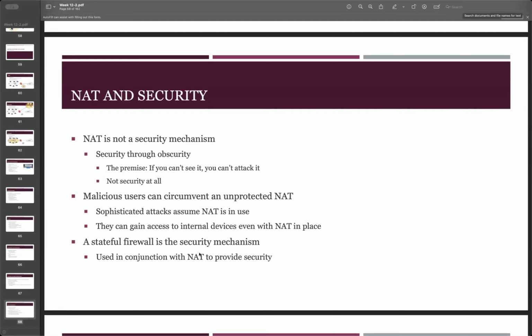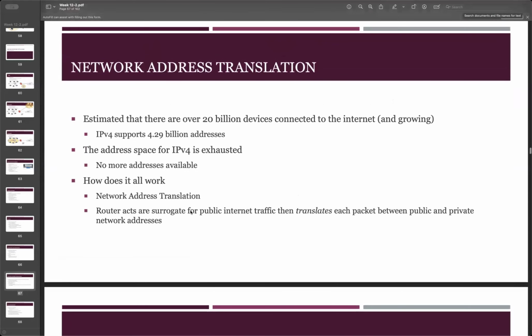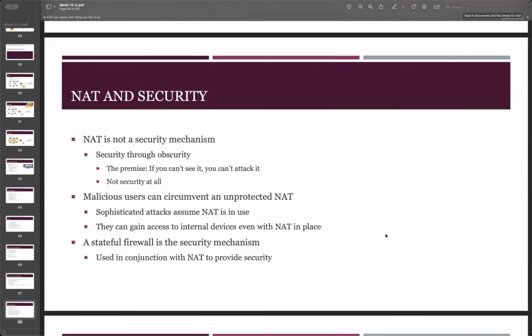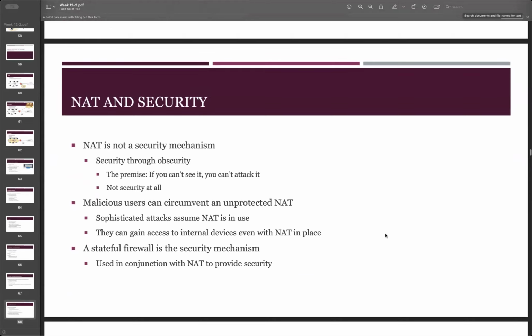So assume the NAT is in use. They can still try to gain access to the internal device, even with NAT in place. So here's the idea: NAT does not really provide any security. It's just for address translation only, translating between public and private. We just assume it does exist, helping to translate. So that's why maybe we need to have a firewall.